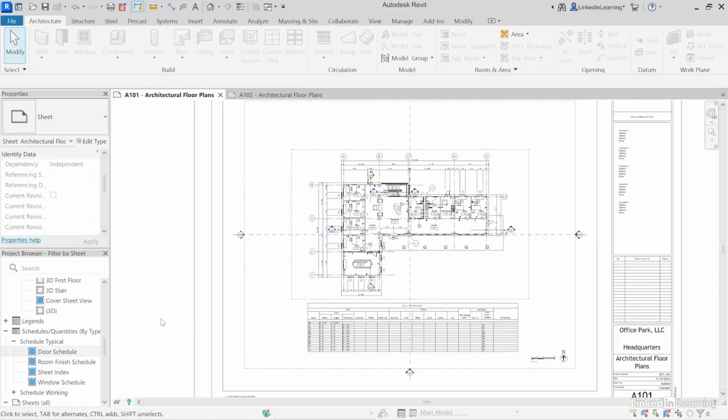Now, this is a simple example because it's just a small 2-story building. But if you have a multi-story building, you can make use of this feature for any kind of schedule. It doesn't have to be a door schedule. So anytime you want to break up a schedule across multiple sheets based on the elements that are shown in the viewports, you can use that feature.